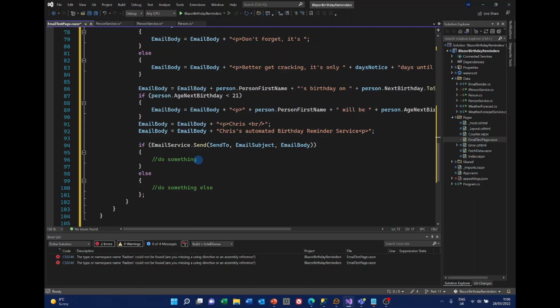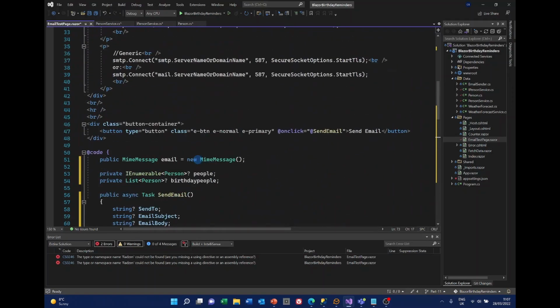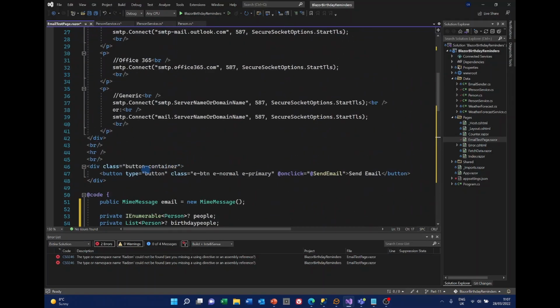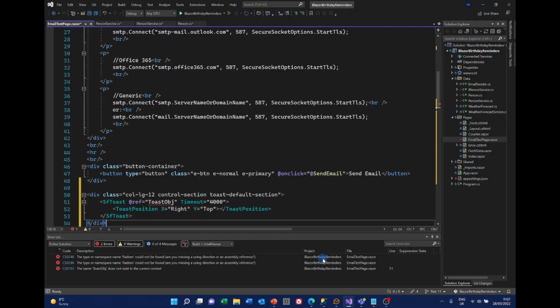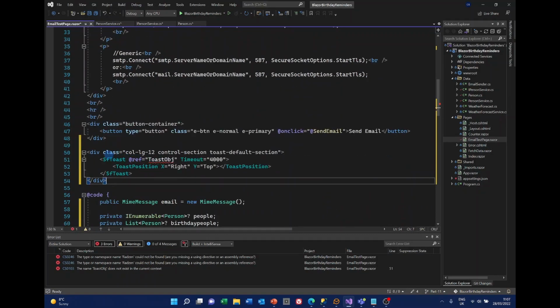What I want to do now is provide some form of feedback in the way of a toast message, and we can use Sync Fusion Toast to do this. So we're going to add the toast to the HTML section. And I think we can just put it at the bottom down here. The class here is used for styling, and we'll get onto that a little bit later.